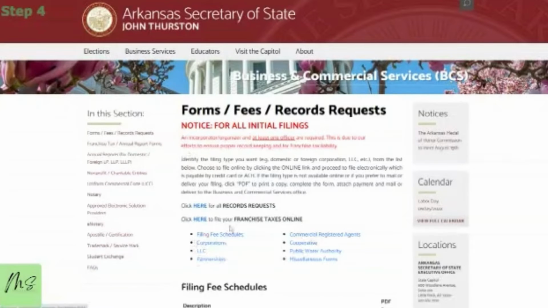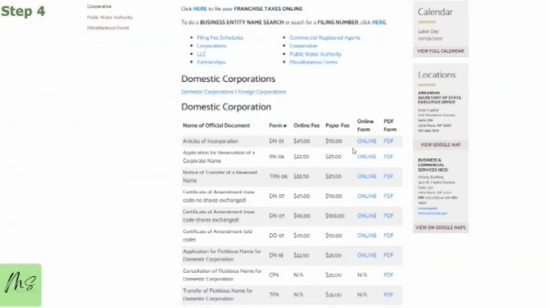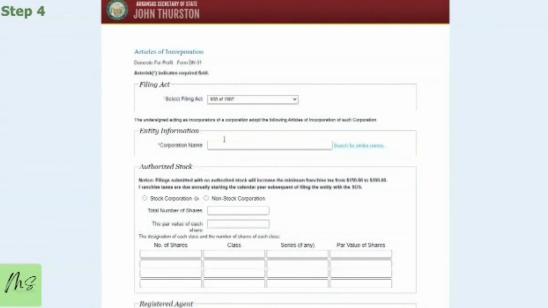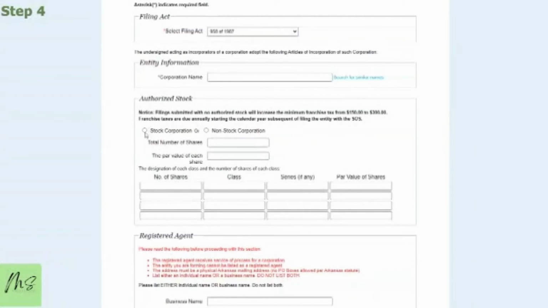Then you're going to choose what type of entity you're setting up. And for this example, we're going to do a corporation. Then we're going to scroll down and go right here where it says online form. Then start the form. We're going to fill this out. So you're going to put the name of your company. On Arkansas, I usually do stock corporation because the stock corporations are cheaper than the non-stock. So you choose stock.